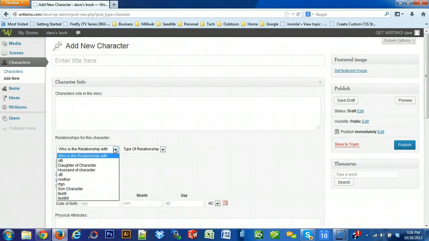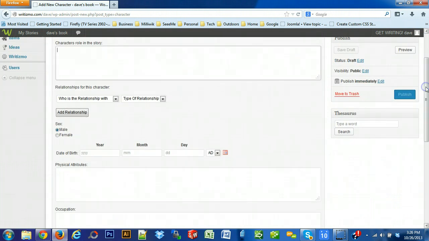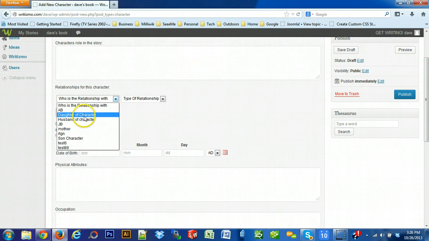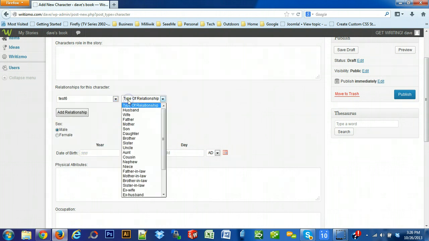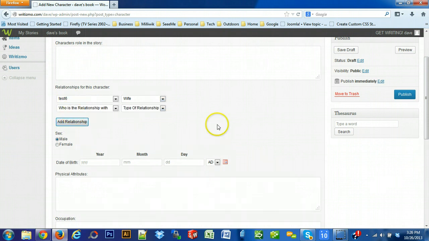So if I wanted to add a relationship for a new character called John Doe, I would come in here and select who the relationship is with. It's with Test 6, and she's the wife of that character. I can add another relationship, or I can just leave it at that.